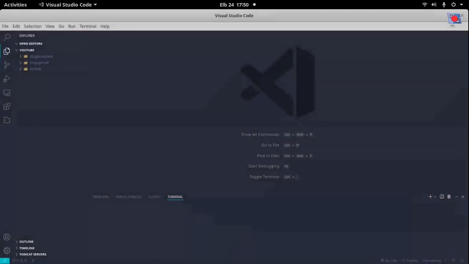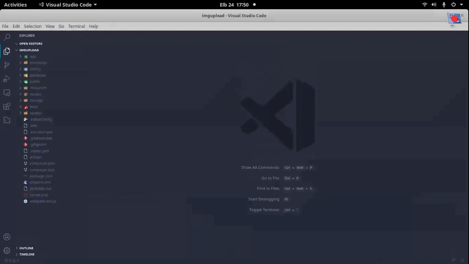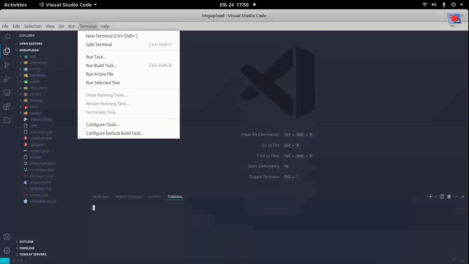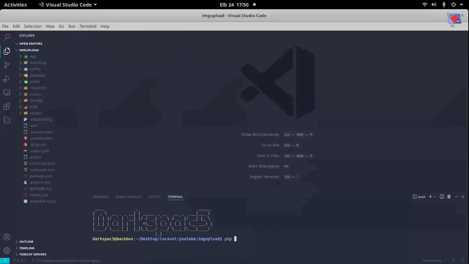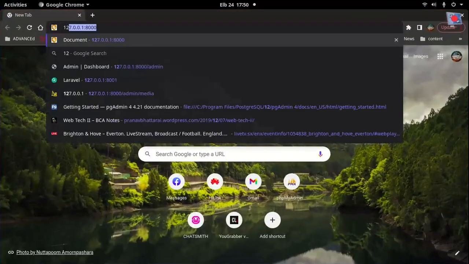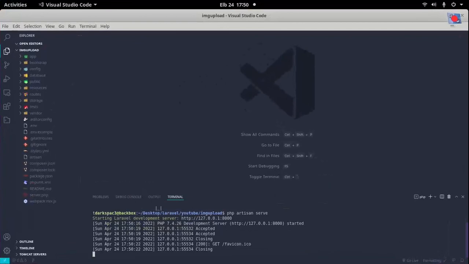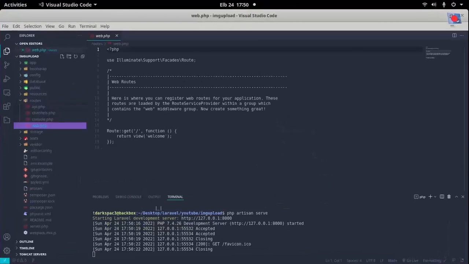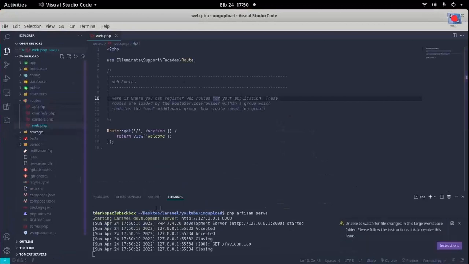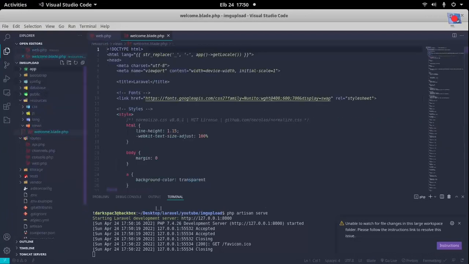Okay. Now the first thing we probably need to do is to have our application running, so we'll have php artisan serve. Voila, our project is ready. Now my focus is going to be on the routes, on the view, I'll just use this welcome view over here, and a controller that I'll be creating right now.